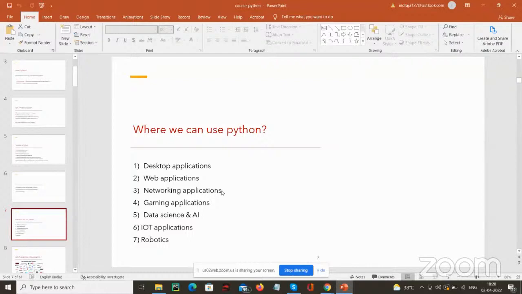Data science and AI applications. Data science and AI applications also use Python. Now you can see data science and AI are using Python. I think you people know that. And IoT applications, IoT, Internet of Things. These applications can also be implemented using Python. And robotics also, we can use Python.